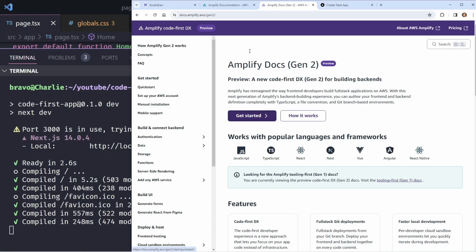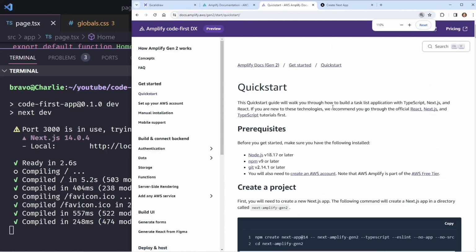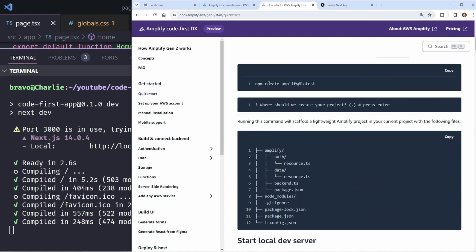You can follow the Get Started guide if you go to docs.amplify.aws. It gives you some clues on what you need to do. But basically, we're going to run npm create amplify@latest to do it.